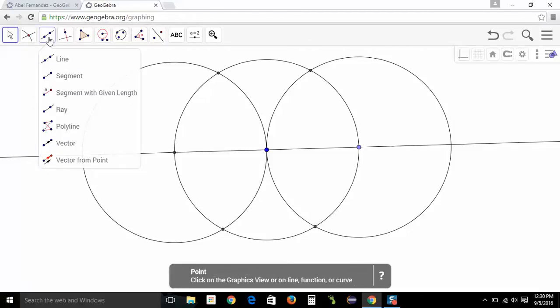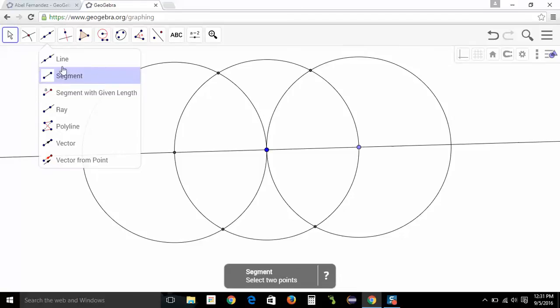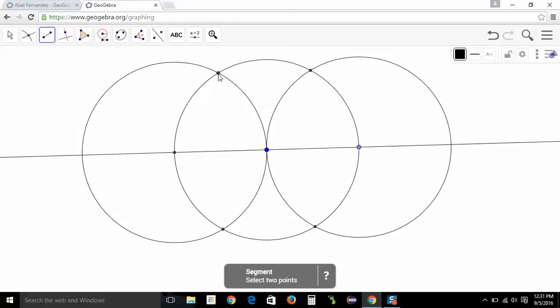Okay, now let's create the line segments. So go to your third menu. Don't choose line, choose segment, and we're gonna create the regular hexagon by clicking on the first point, second point. Now you create a line segment and you're free.